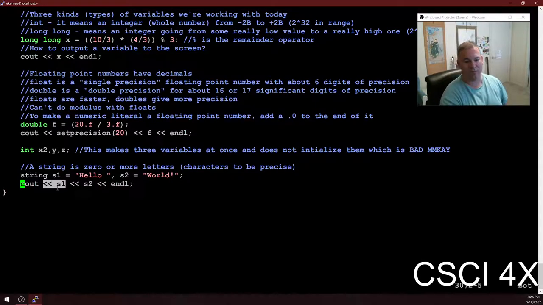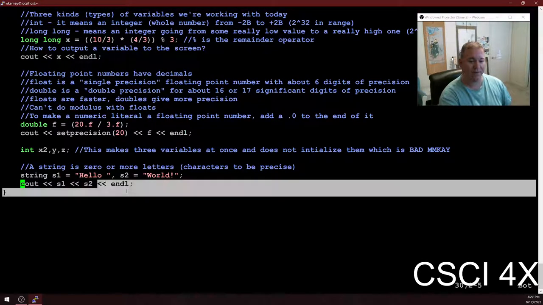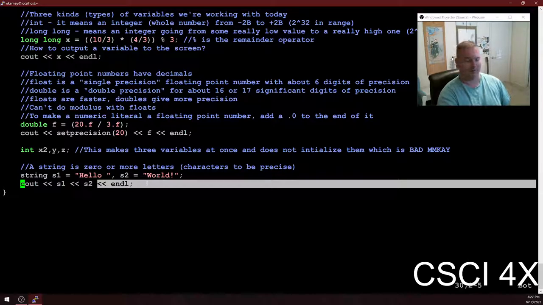And so when you do something like this, it's going to print the value of S1 first. Then it's going to print the value of S2. Then it's going to print end line, which is like the enter key. Okay. So anyone want to guess what this will print to the screen using your powers of computer science?